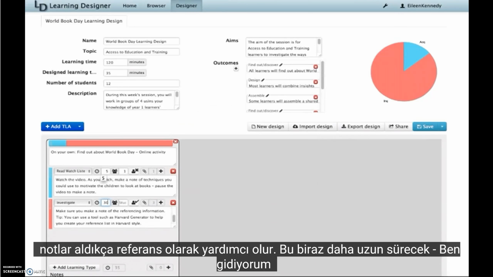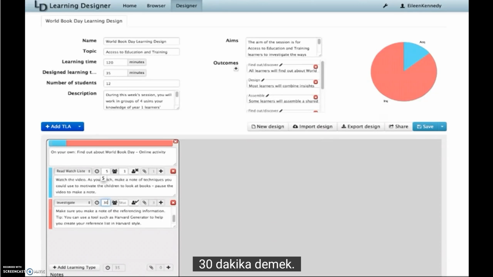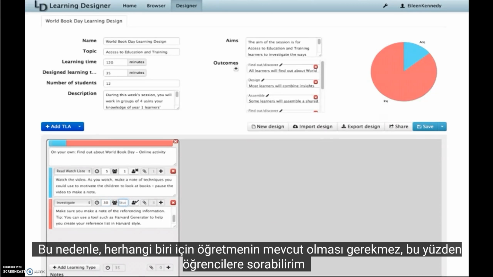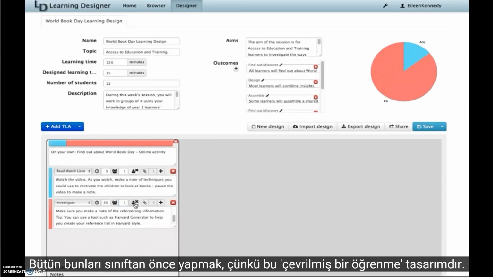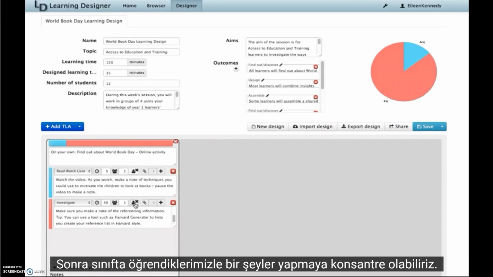This one will take a bit longer. I'm going to say 30 minutes. So the teacher doesn't need to be present for any of this, so I can ask the learners to do all that before class online, because this is a flipped learning design. Then in class, we can concentrate on doing something with what they've learned.